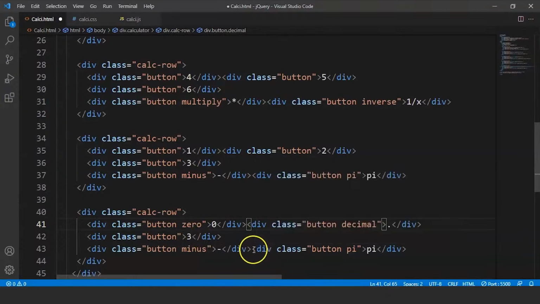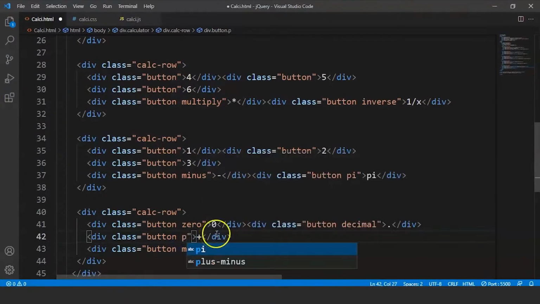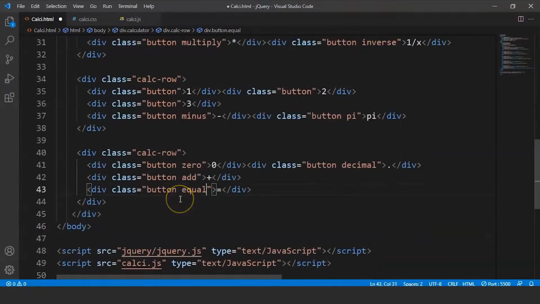Fine, so we don't need this div tag here. We'll remove it from here and we'll write here plus. So we'll write here button add for plus, and the last one is going to be equals to. So we'll write here button equal. Fine. So we are done with the HTML part. We are done with the structure basically.